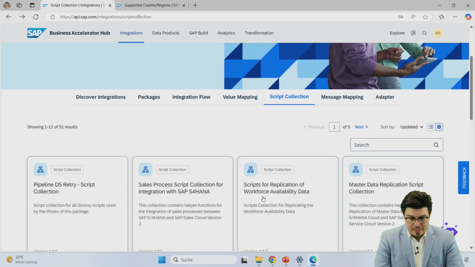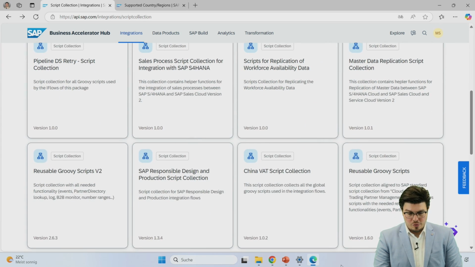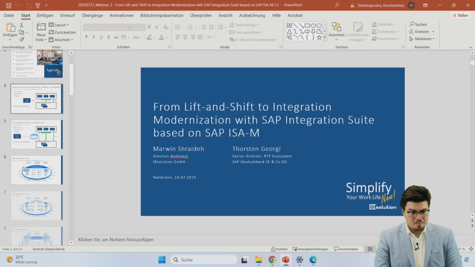So this was the Accelerator Hub. Yeah, so just to give you an impression, feel free to browse. As mentioned, it's free to use. I just had to log in because it requires one. But you all should have an S user or other SAP user, and thus you can directly start browsing. So let me get back to the presentation.